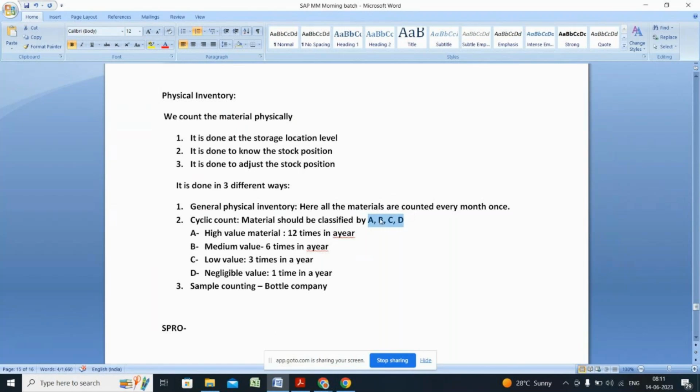Okay. So there are so many materials in a company, right? You have raw material, finished material, semi-finished material, your office laptops, desktops, hardware, software, and everything else. So for each and every type of material, this count will be done except scrap material.